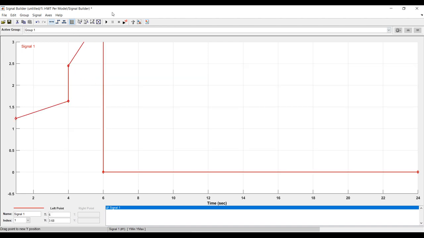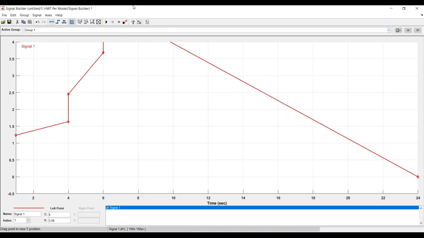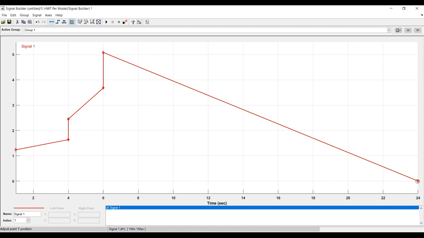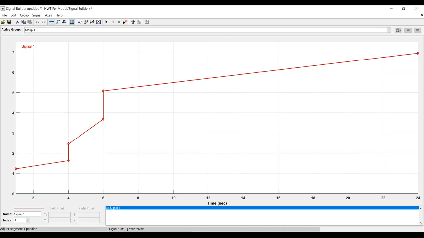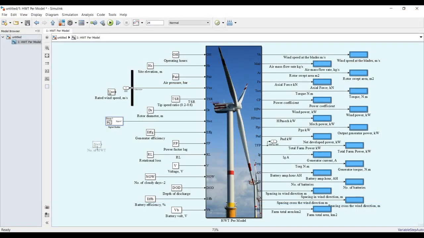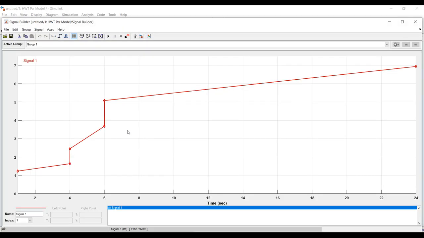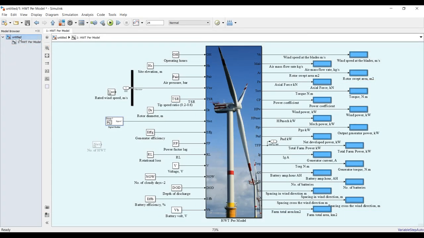I would like to see the effect on my power. Okay, just random numbers. Okay, I would like to see. And close this one. Let's check again. Okay, and let's hit run and see.